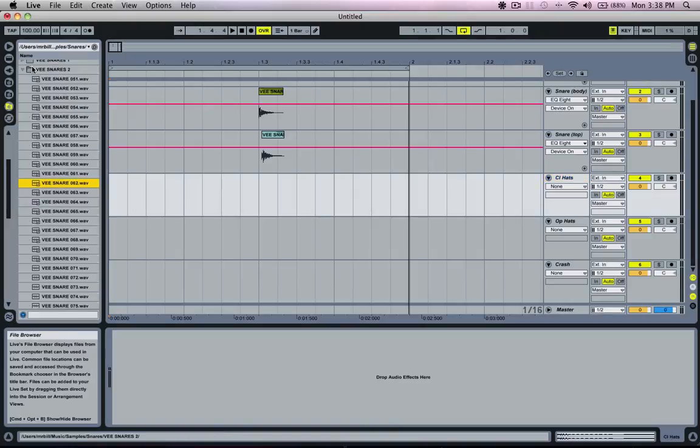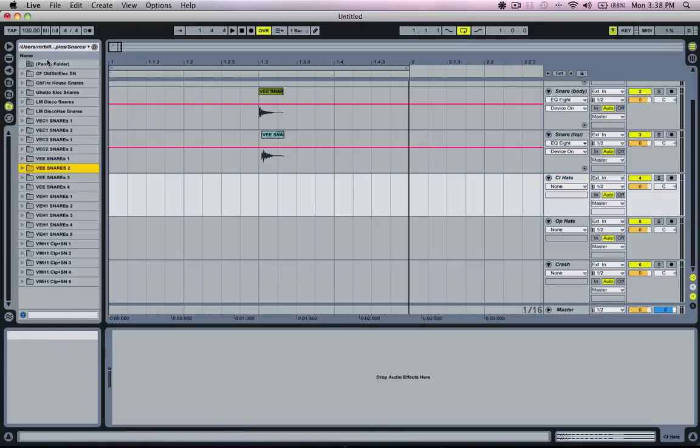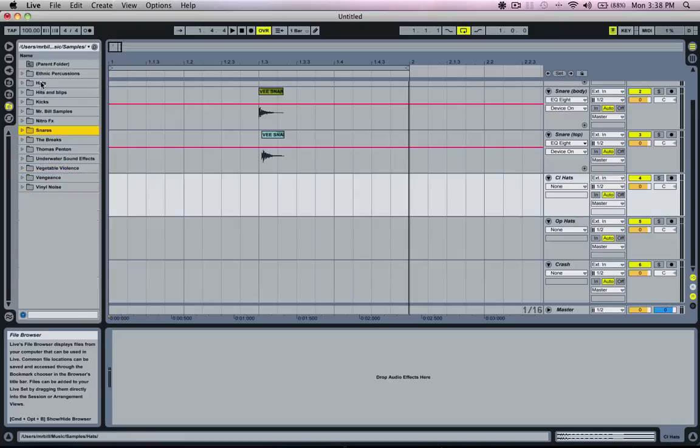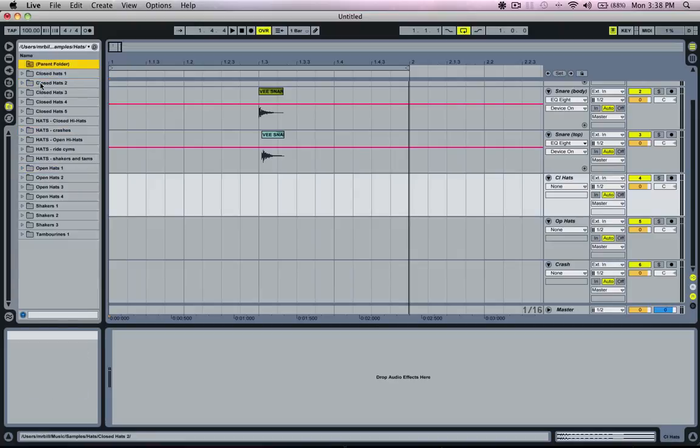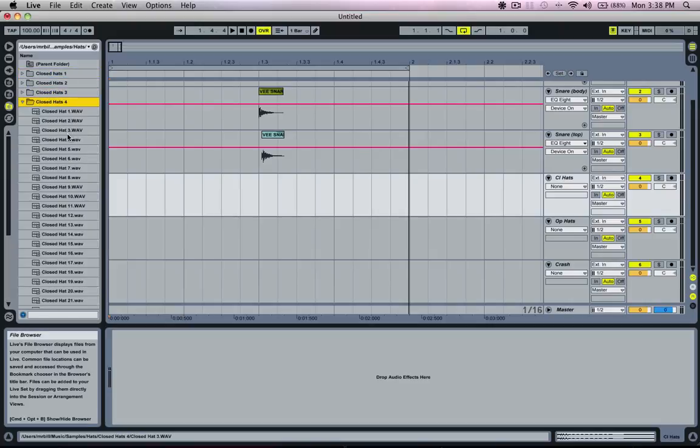Then I'll go back to my samples folder and we'll start choosing some hi-hats. So I have a folder here called hats, closed hats folders. I'll just go to one of these randomly, press the right arrow key to open it, and then press the down keys to start listening to them.